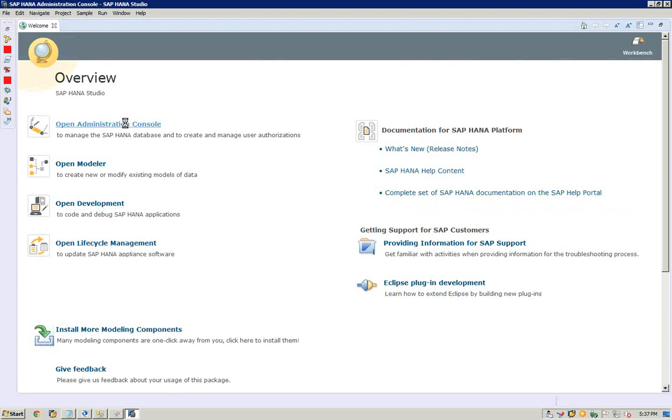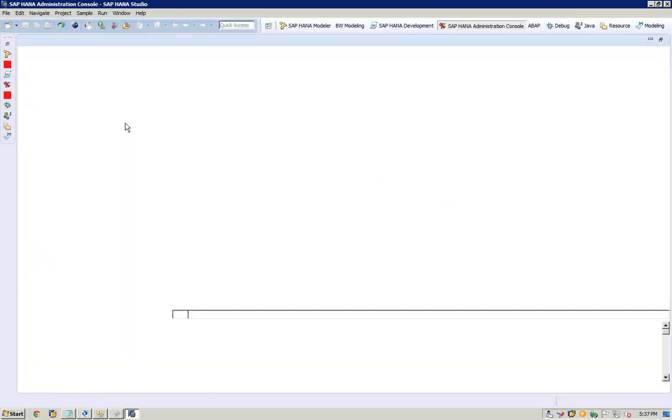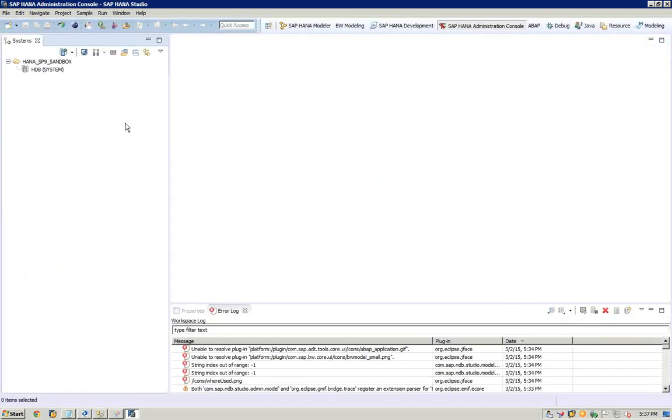Suppose I want to launch an admin perspective. Once you launch SAP HANA Studio in admin perspective or modeling perspective, on the left hand side, this is called the Navigator view. Now from Service Pack 8 onwards, SAP changed the name of this window. The name of this window is System View.